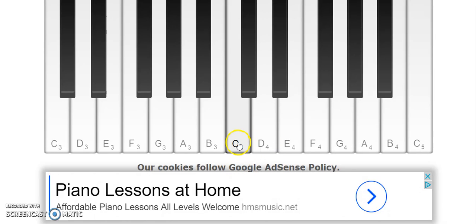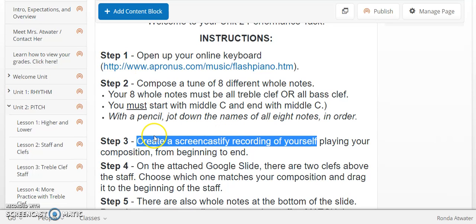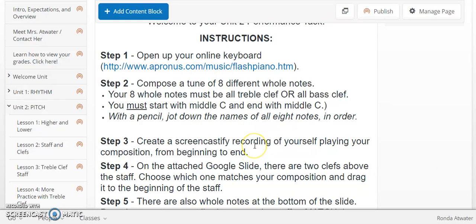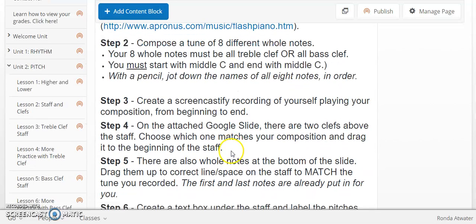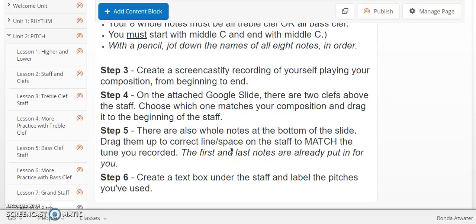And make sure you're starting on C and you're ending on C. Okay, that is step 3. Okay, so far you've created a tune, you've created a recording of yourself playing that tune or playing that composition from beginning to end. Step 4, there is a Google slide attached to this page.